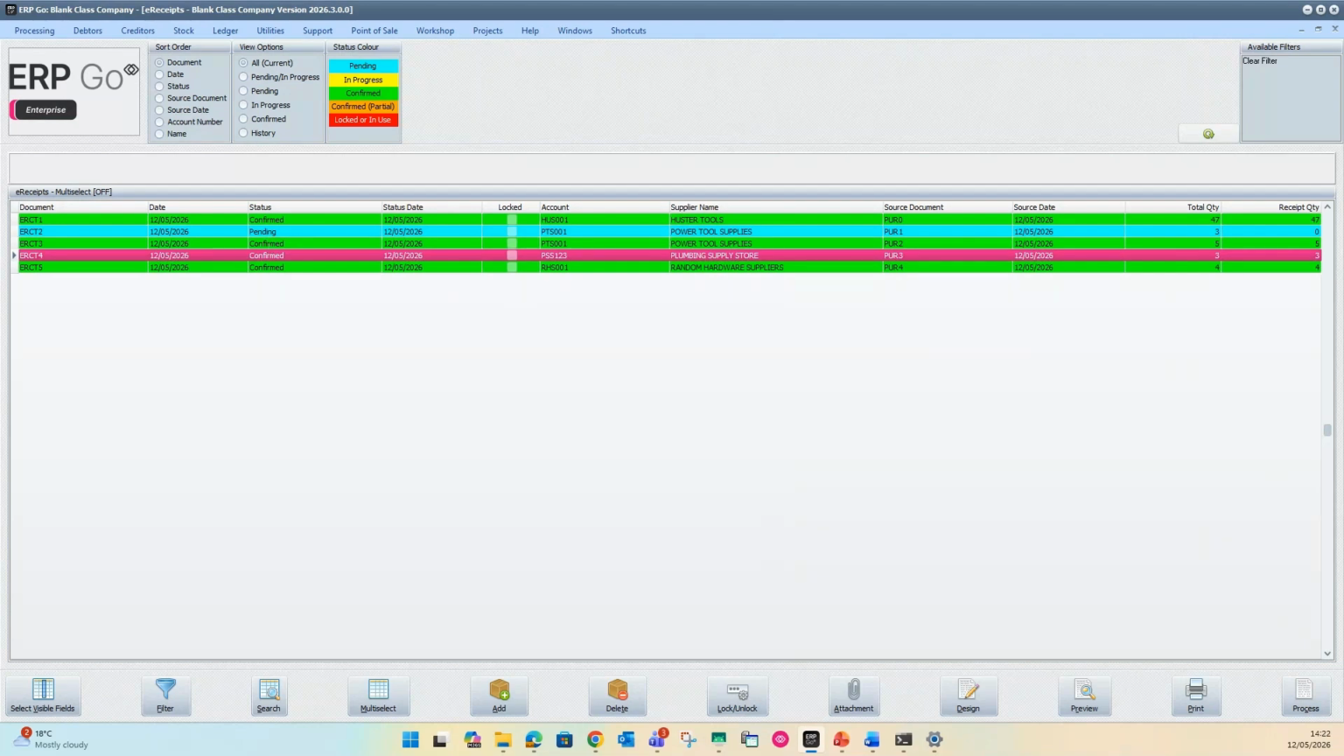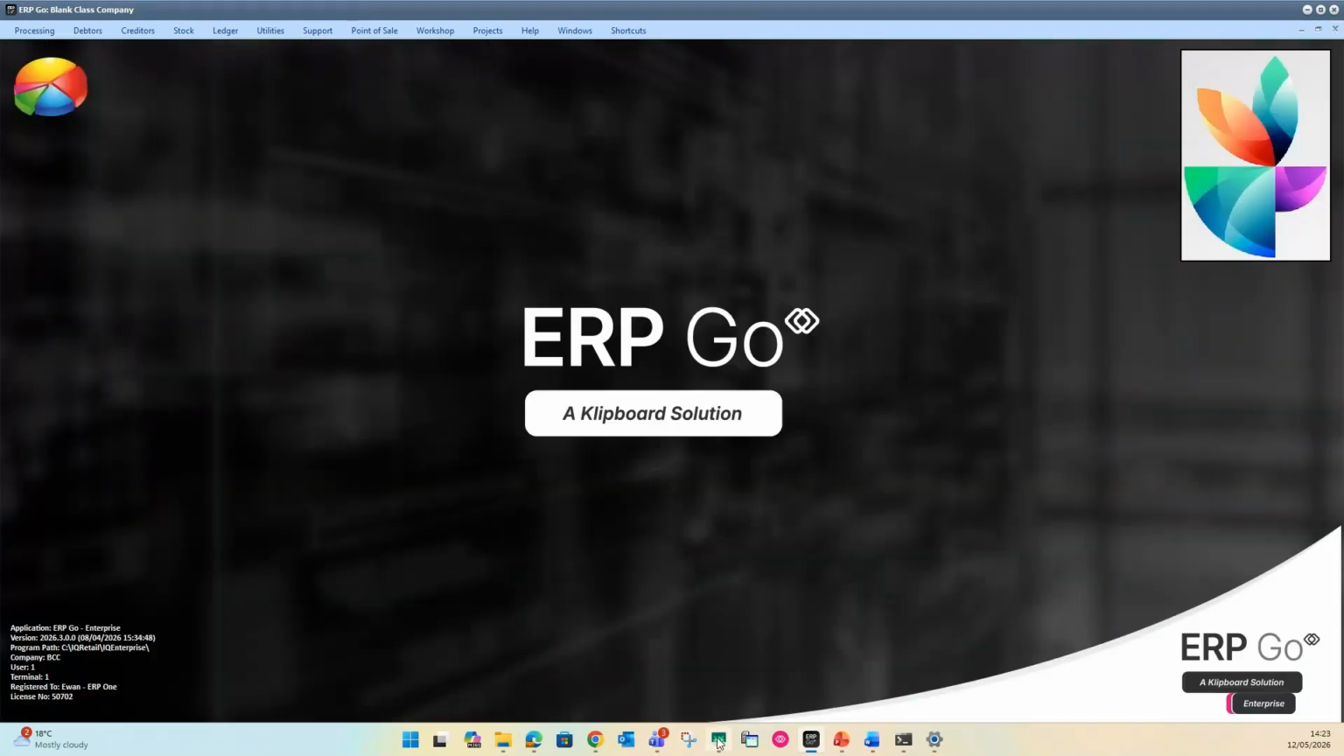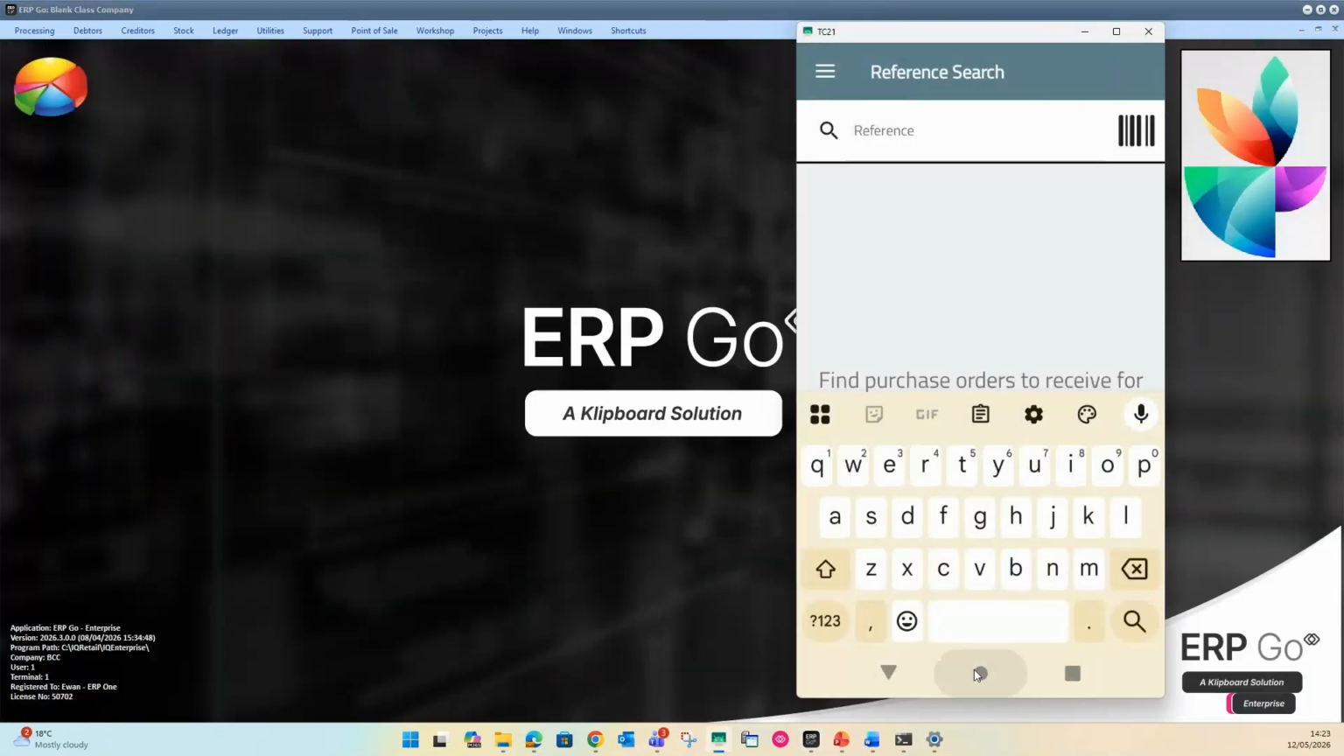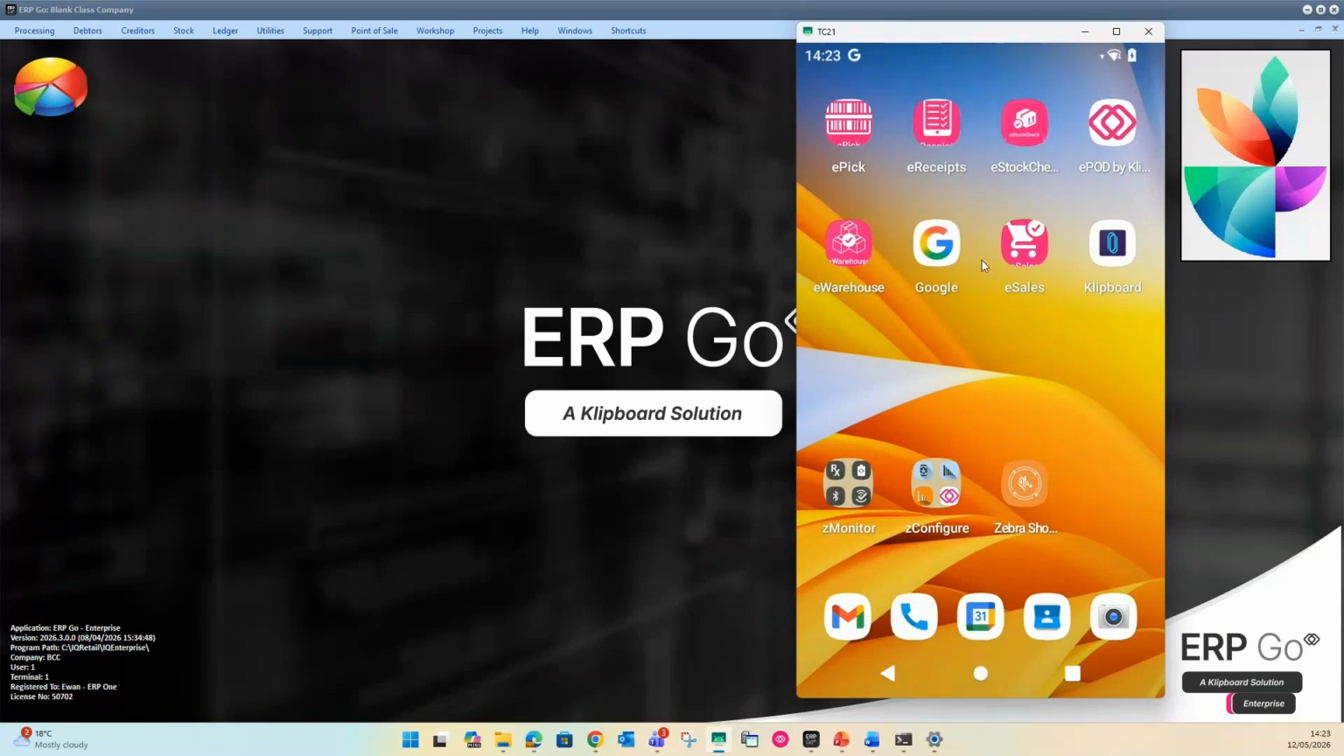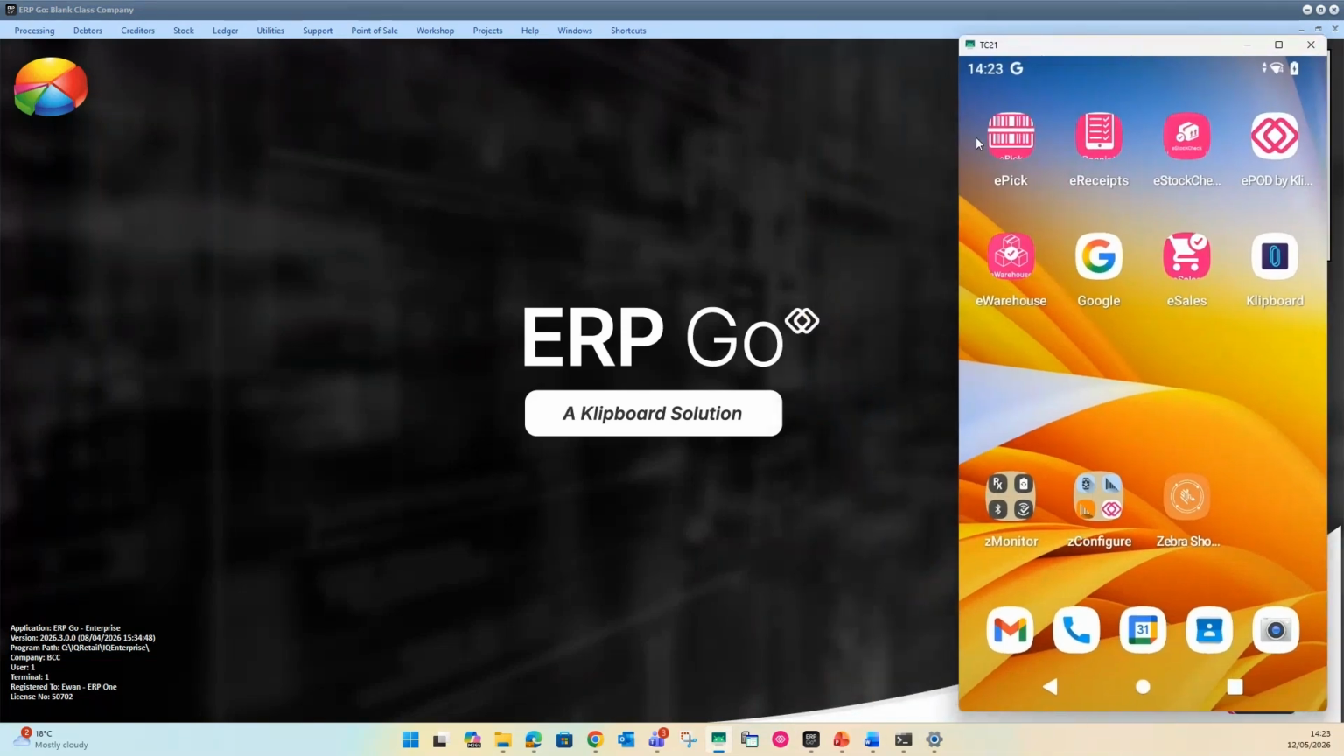I think for the next element, because we've got some time at the end for some Q&A, what I'll do right now is jump immediately into our e-stock check application, and then we can just dive through. Let me just open my device here again and move it slightly to the right. And our next portion that we'll look at would be our e-stock check application.